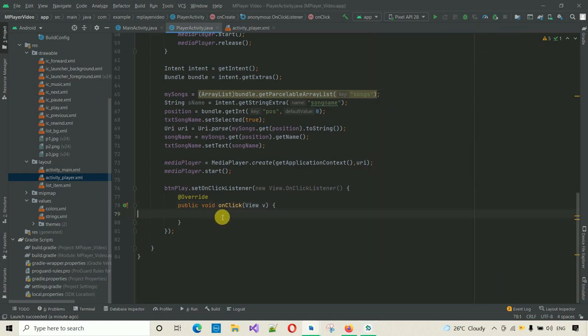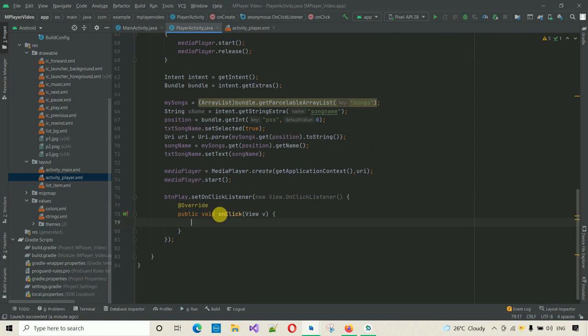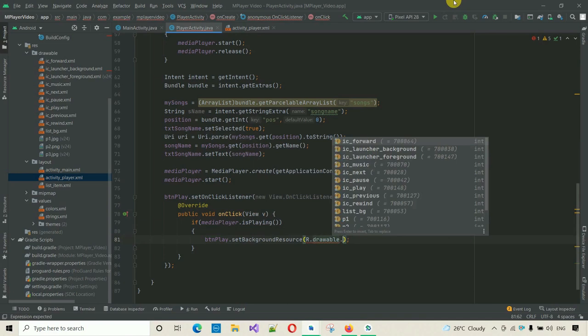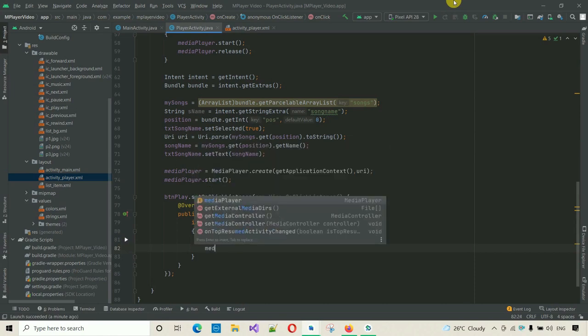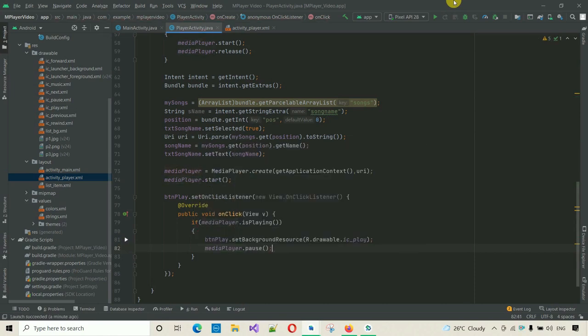So now on the pause btn play, the first thing you have to check is if the media player is playing. So I'm going to check if mediaPlayer dot isPlaying. If this one is playing, then btn play dot set background resource, and I'm going to set the drawable icon play, and we have to pause the media player. So mediaPlayer dot pause. What it means is that if there is a pause icon and we click on that, the song is already being played. So if I click on pause, first change the logo to play and then pause the media player. So the song will be stopped.